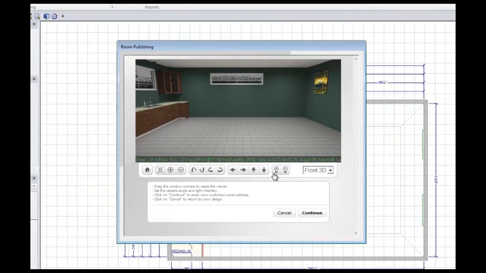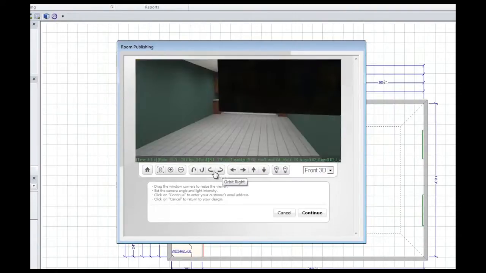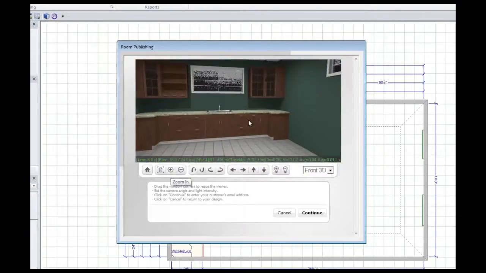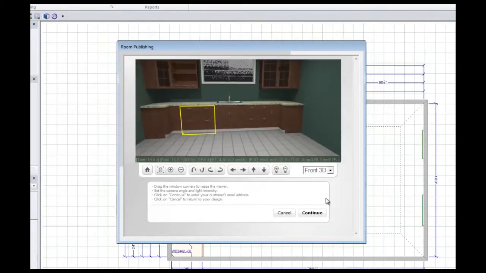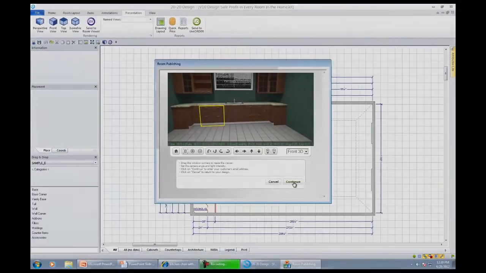If I'm your customer and I'm sitting at my desk right now and you just sent me the link, I can click on it and I can rotate my kitchen. I can rotate left and right. I can zoom in. I can answer your questions of where we are in the design process. I can actually tilt it up and down. I can change lighting. I did show you an image before where it actually showed the area where we filled in the verbiage for our client, including their email address. That's what the continue button would do.